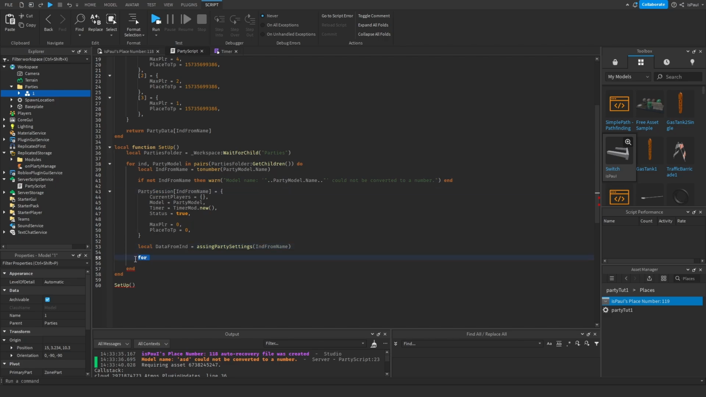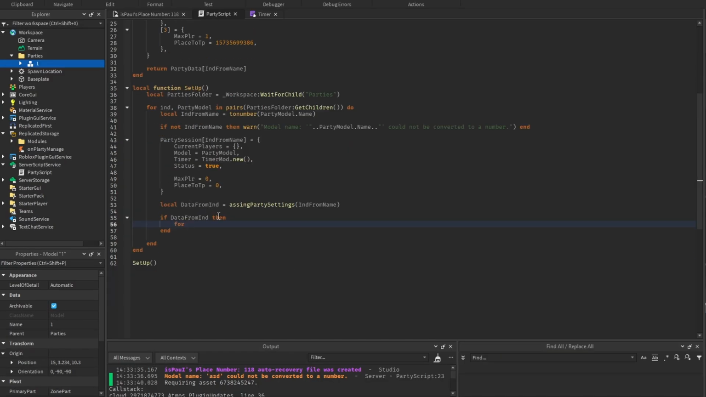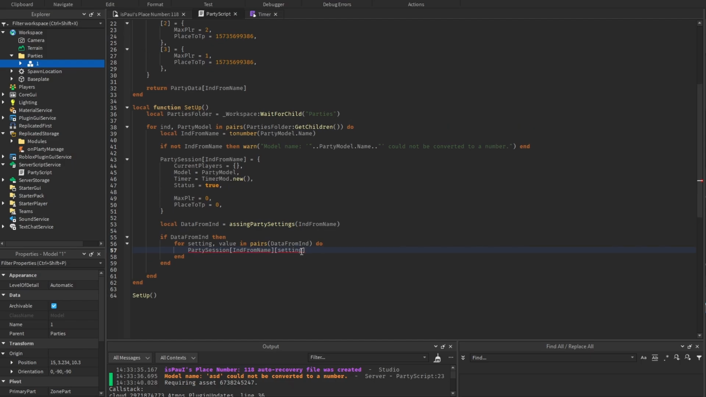But first we need to actually check if we have the data. So we do if data then, and it's going to be for setting, value in pairs data from index do party session from index. And here we don't do the dot notation because we need to refer to the index, so we do from index instead, and it's going to be from setting is equal to value.